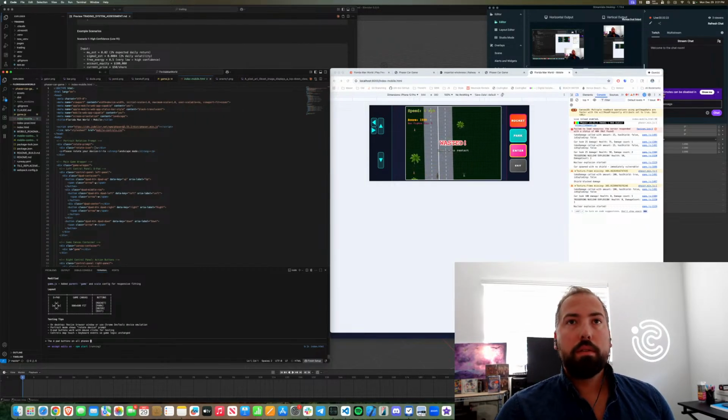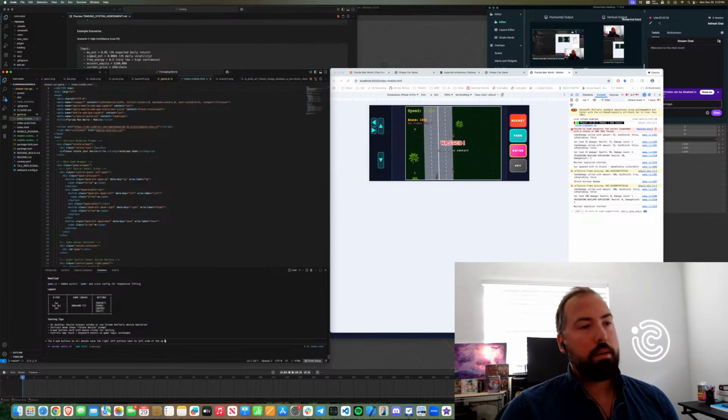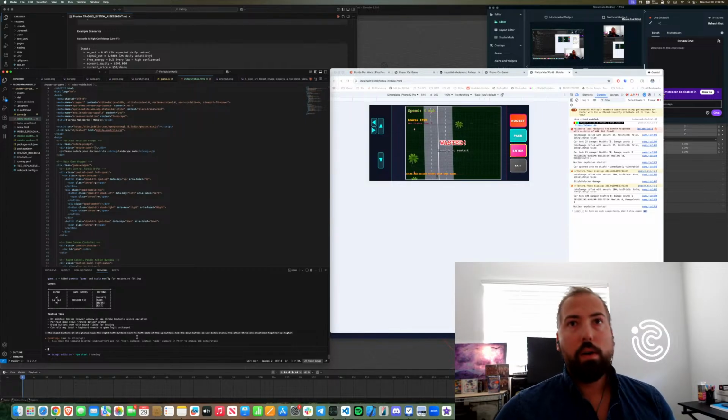On all phones, the right and left buttons are next to the up button, on the left side of the up button, and the down button is way below alone. The other three are clustered together up higher. I can give it a screenshot.